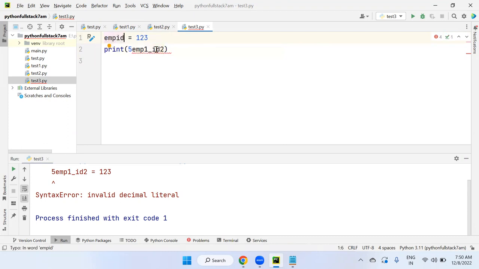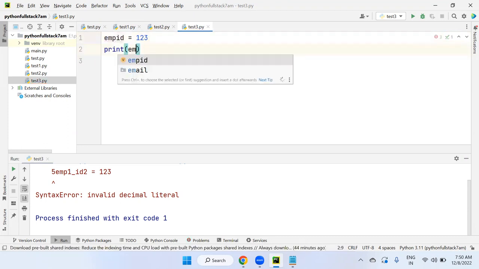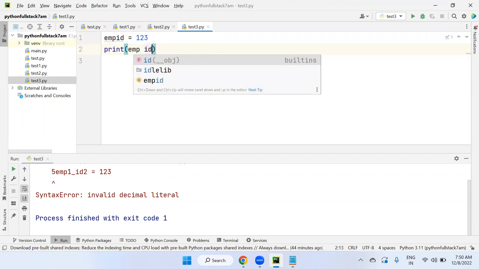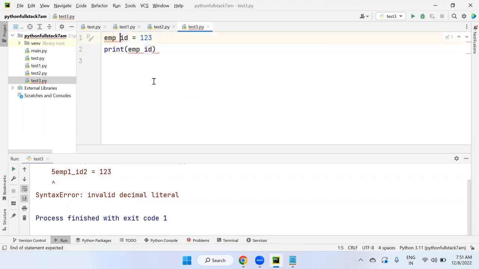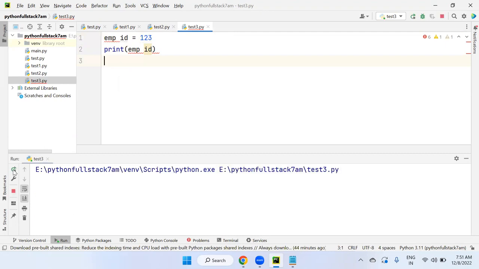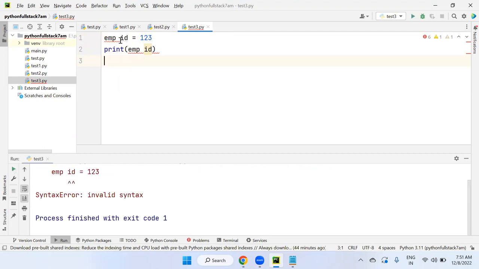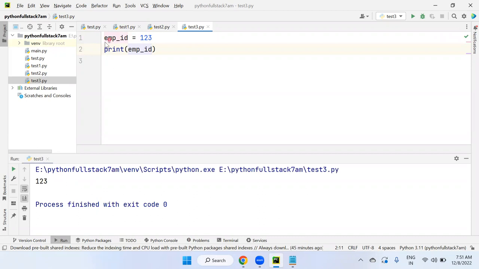So this is only two parts actually, emp id. If I give the space, it will not allow you to do this. Now you can see space I'm providing, emp space id, that is invalid. So better to combine them by using underscore. This is valid.